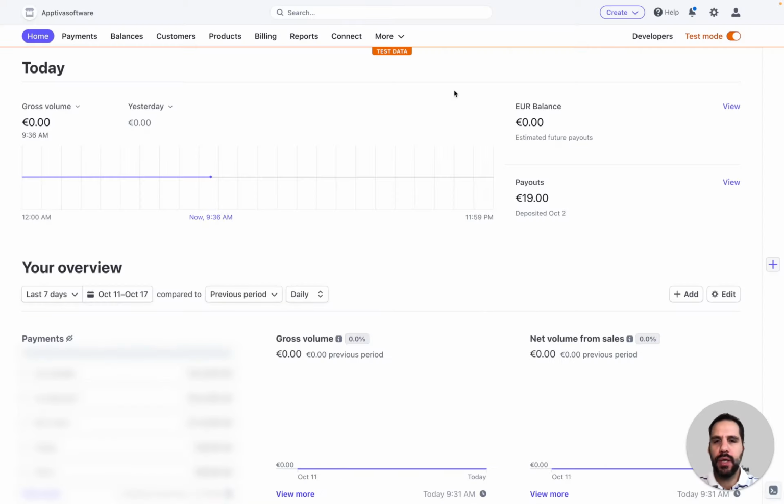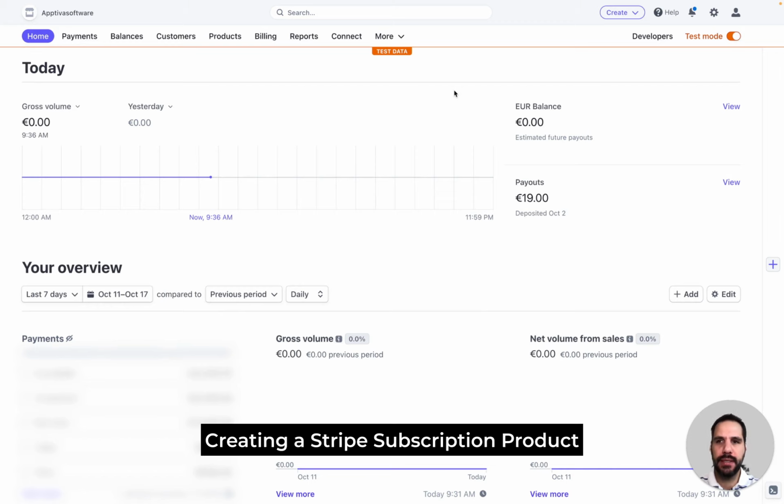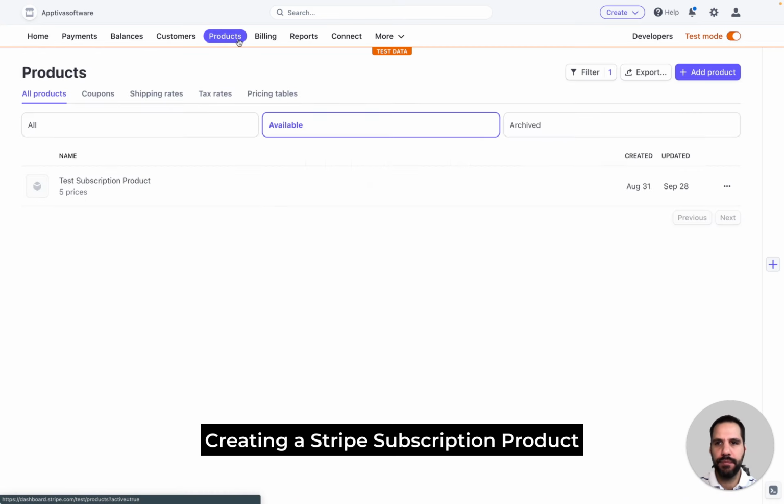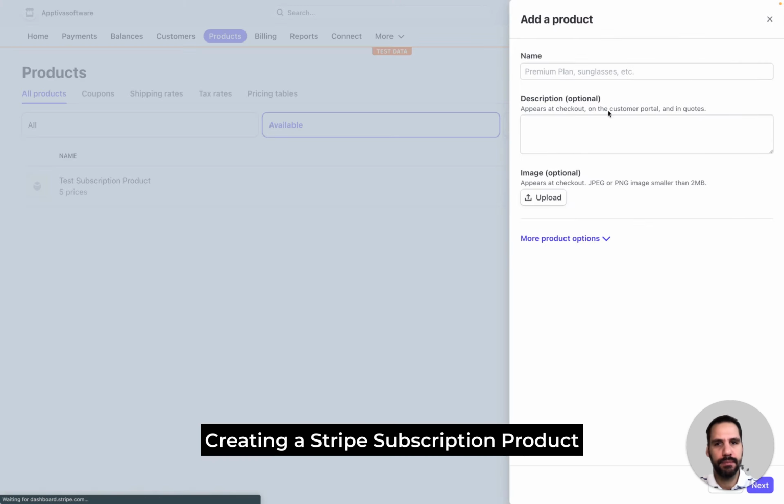So we are now on our Stripe dashboard and we want to create our first test subscription product. First of all, make sure that you have set your Stripe account on test mode in the upper right corner. And once we do that, let's go to products. As you see here, I already have a subscription product, but we're gonna now create a new one. So let's do add product.